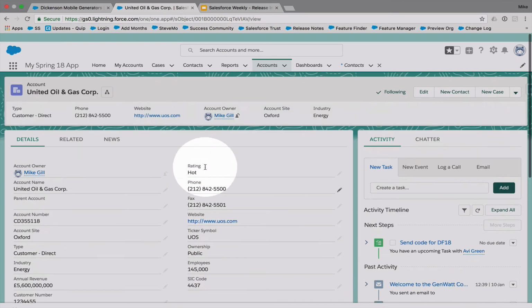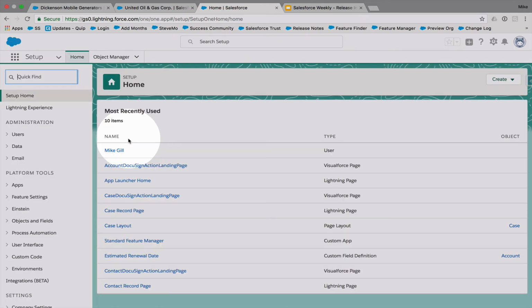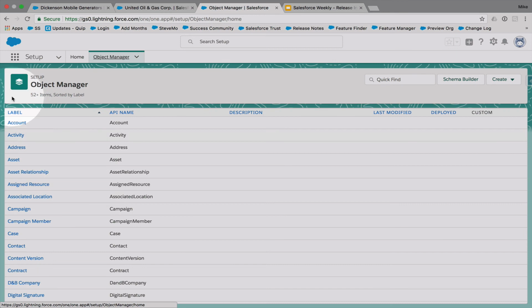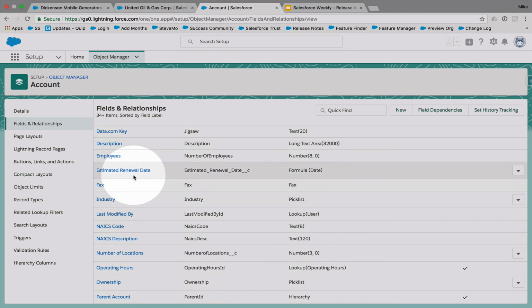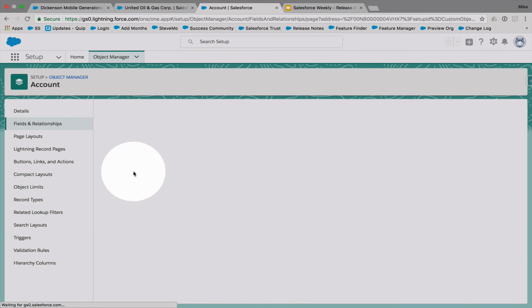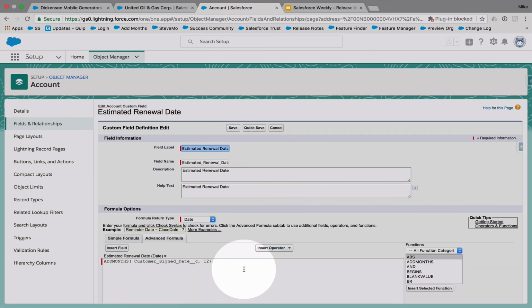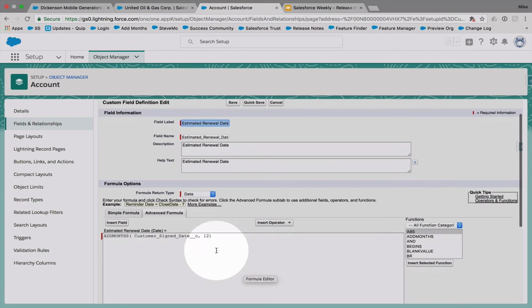But how did I do that? So let's just jump into setup. Let's jump object manager, accounts, and let's have a look at the formula behind that. All right, estimated renewal date. So what do we have in here? We now have a new function called add months. Okay, customer sign date, that's a standard field, and I want to add 12 months onto it. I could actually put negative numbers in here as well, include this in a more complex formula. But it really does remove a lot of the complexities that you may have seen around doing date calculations.